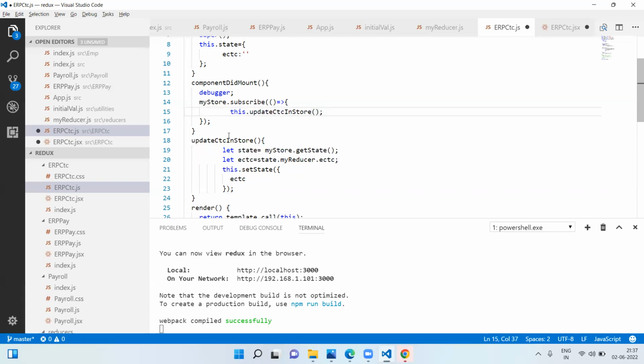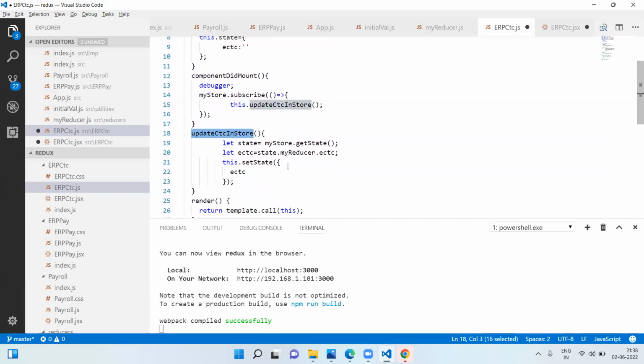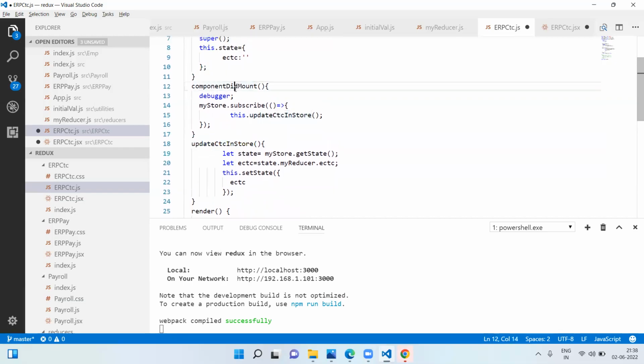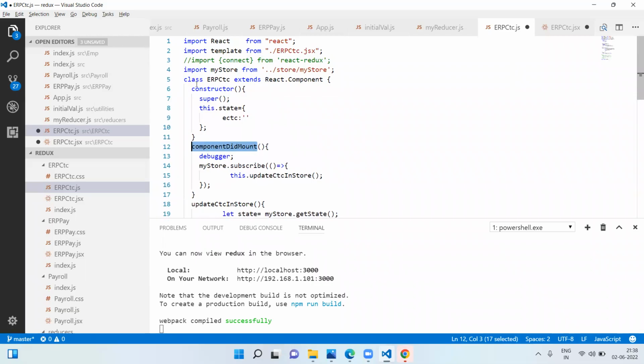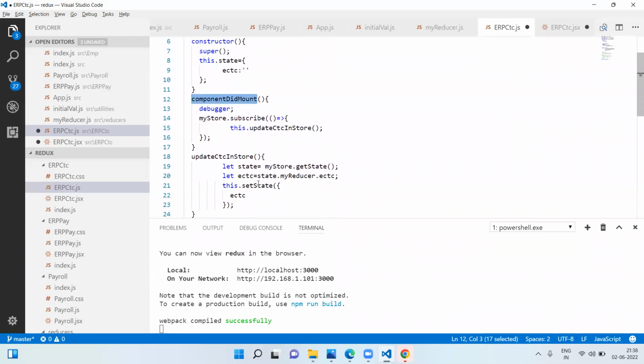What I'm missing, can someone tell me? Function, sir. Before update, write function. Is this function update in store? Update CTC in store. So before that, write a function keyword maybe. Where am I writing a function keyword? Do you need to write a function keyword here if you are inside the class? No, sir. What are we missing? Update CTC object. That is fine. That is fine.